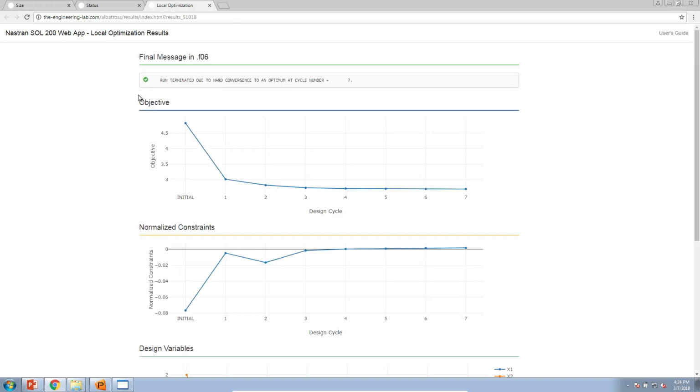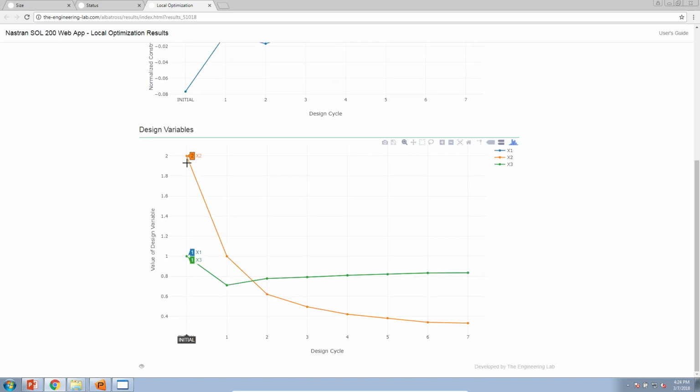So here the optimization is complete. You'll see that the run terminated due to hard convergence. It has a green checkbox indicating the optimization has gone through successfully. I see that this example took 7 design cycles to go through. You see that it started at a value of 4.828 and ended at a new weight of 2.69. Here you see my 3 design variables go from 2 and 1 and eventually land on 0.83 and 0.33286.